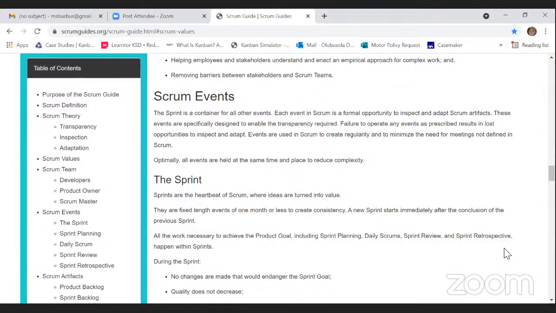These events are specifically designed to enable the transparency required. Failure to operate any events as prescribed results in lost opportunities to inspect and adapt. Events are used in Scrum to create regularity and to minimize the need for meetings not defined in Scrum. Optimally, all events are held at the same time and place to reduce complexity. Please note this. All events are held at the same time and place to reduce complexity. This question will come out in 3 different ways in 3 different questions. Okay.